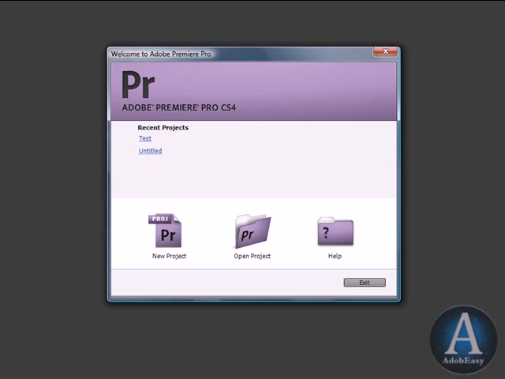Pro CS4. This is probably the best video editing software I've used ever. I know Final Cut is out there and it's pretty good software, but this is amazing by Adobe, and they've integrated very well with the other Adobe products, so I like it a lot, and I'm going to show you some tricks in it. Very simple stuff here. This is just an introductory lesson to it, and then in the future I'll get to the more advanced options with Premiere Pro. I'm on the main screen here.